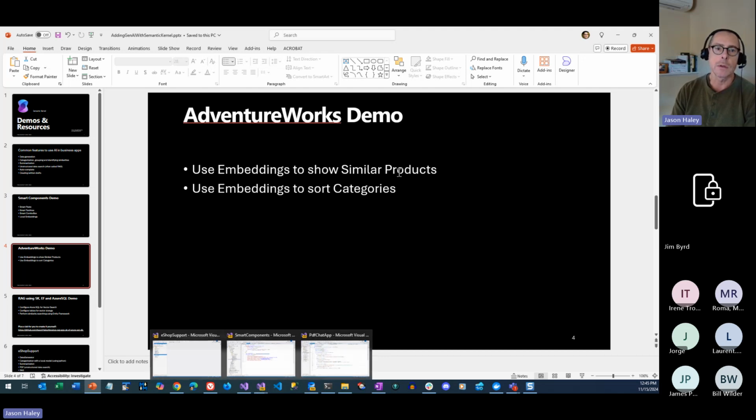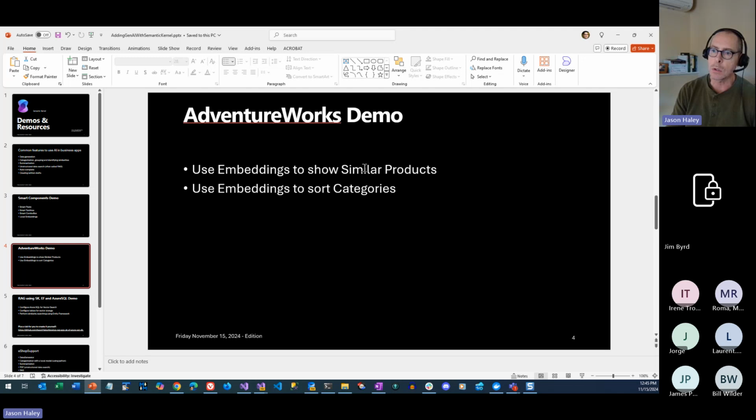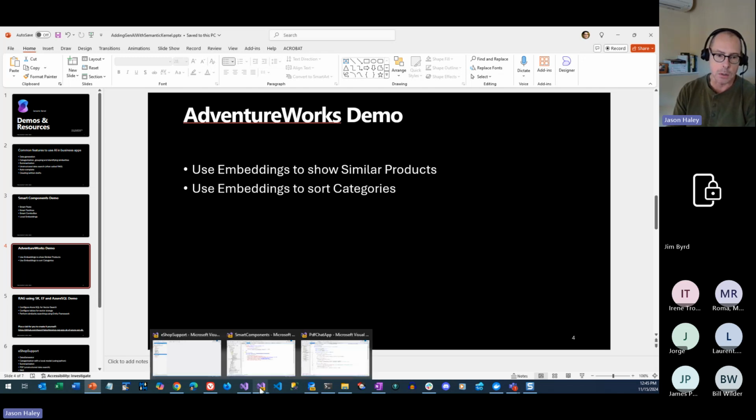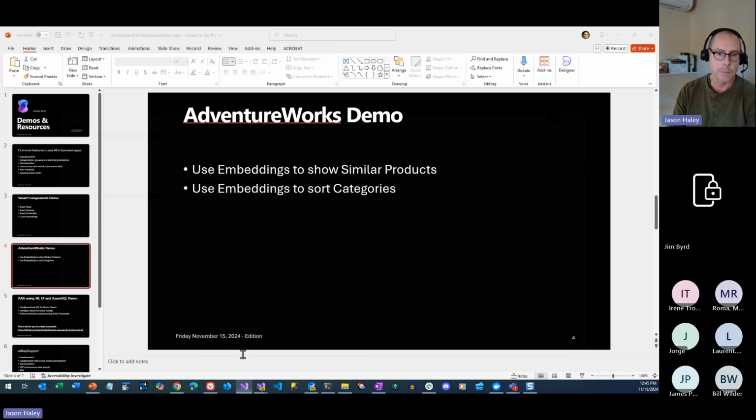This next demo I have uses the AdventureWorks database. So this is an implementation of using Azure SQL with embeddings, utilizing the new vector support that's in public preview. This demo, I'm only going to show two things. One is the category listing as well as similar product functionality. So you think Amazon, you go and look at a product, it will list similar products below it. That type of functionality. So if you needed something similar for your application, this is one way that you could do it. So it's this here.